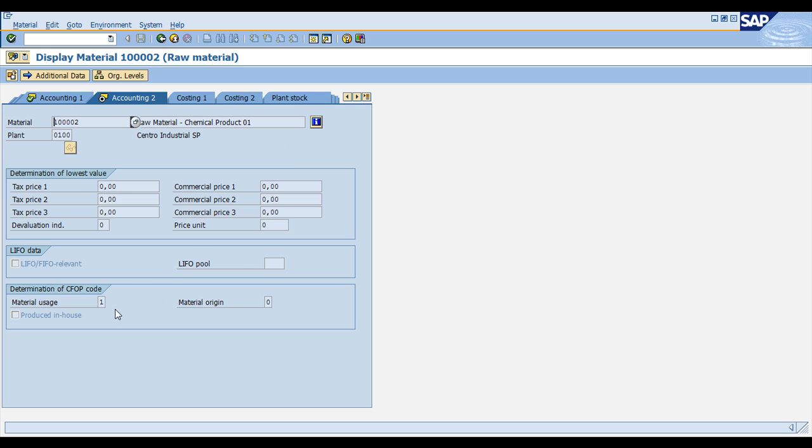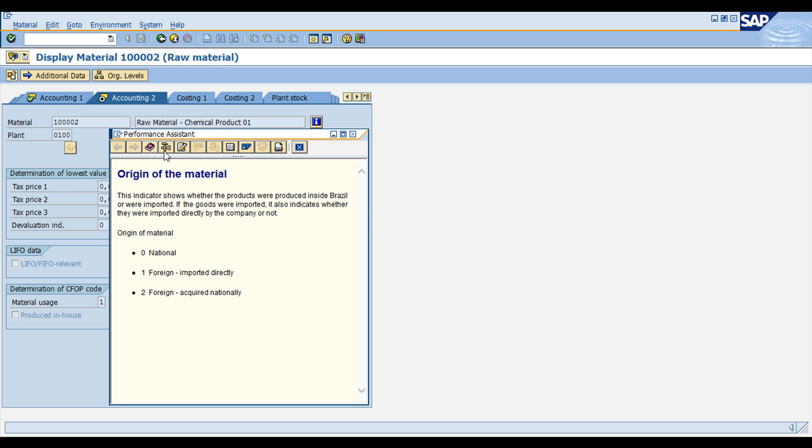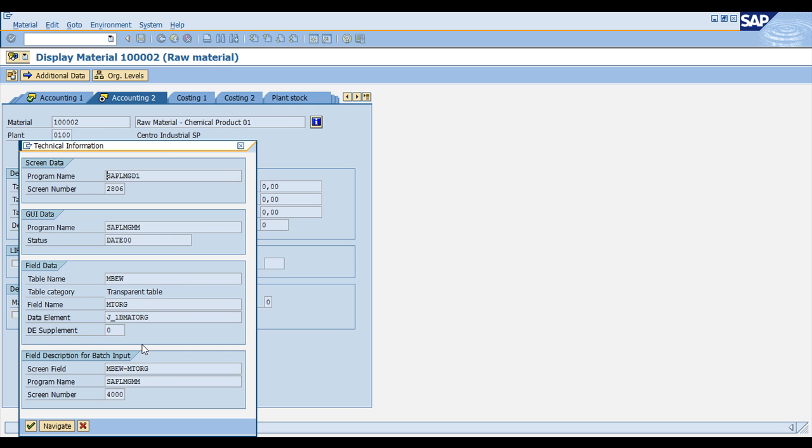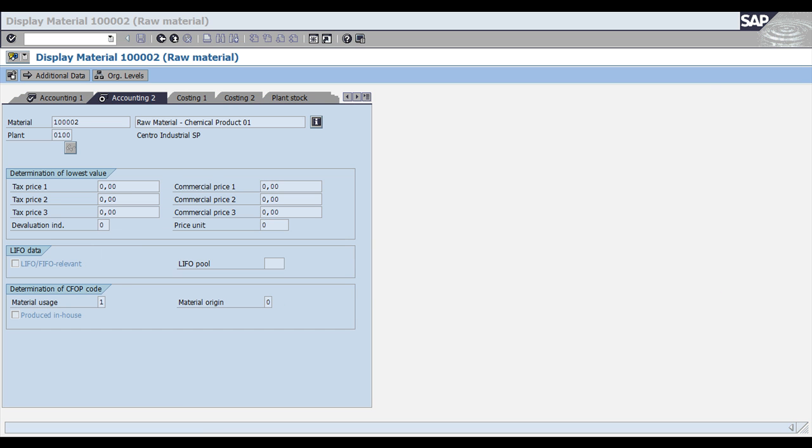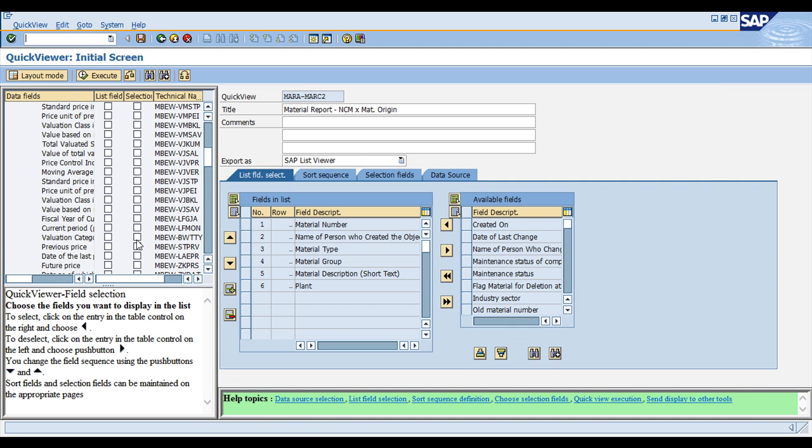The field I'm looking for is this one: material usage and material origin. Let's just say I don't know the technical name of the field. All you have to do is select the field you are looking for, press the F1 button on your keyboard, and the system will pop up a window. If you click this button, technical information, you would be able to get the technical name of the field.